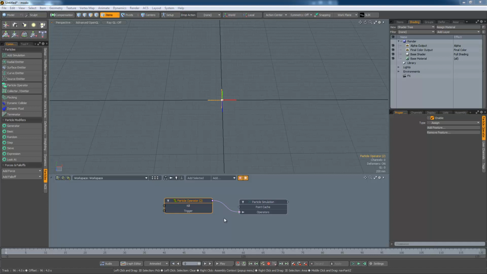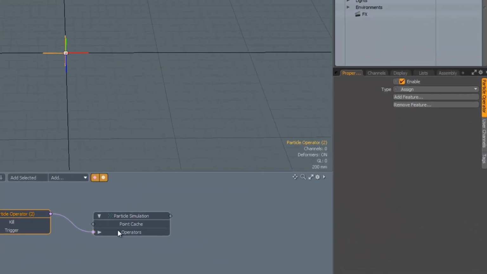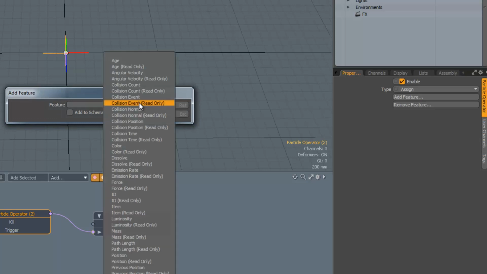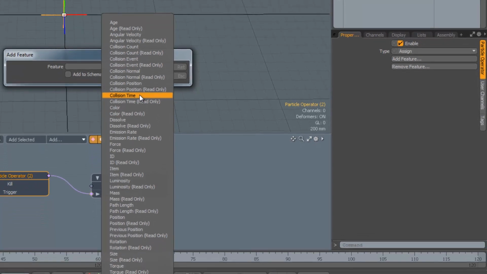Particles have a large number of so-called features. These are the attributes or properties associated with each particle during its lifetime. For a particle operator to manipulate a feature, we need to add it. Features include things like position, velocity, age, and so forth. As you can see, there's quite a lot of them.